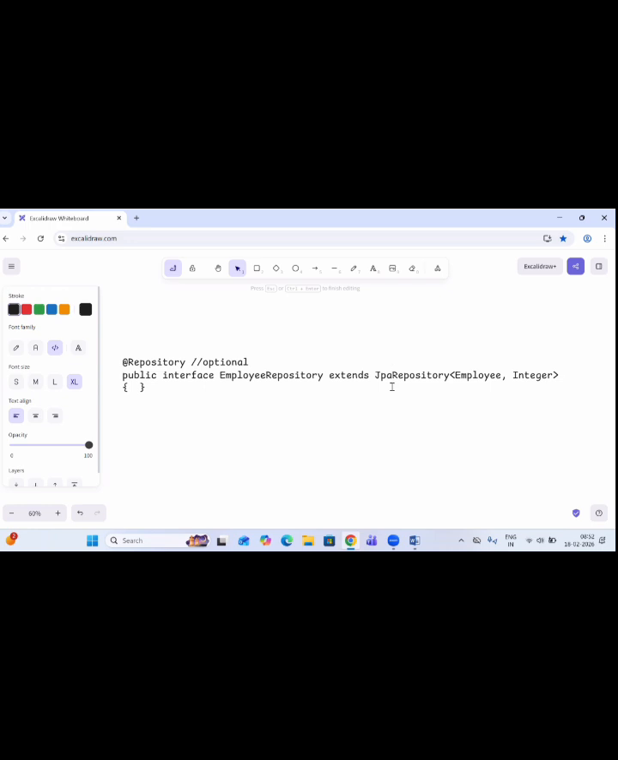Extends what repository? JPA repository. How many type parameters you should provide? 2. First one is what? Entity class. Second one is ID type. The ID means data type of ID field. ID field means primary key field. What's the data type of primary key field in our Employee class? Integer. That's why I'm writing Employee comma Integer. So am I clear with the way how a repository interface can be created in a Spring Boot Data JPA application?